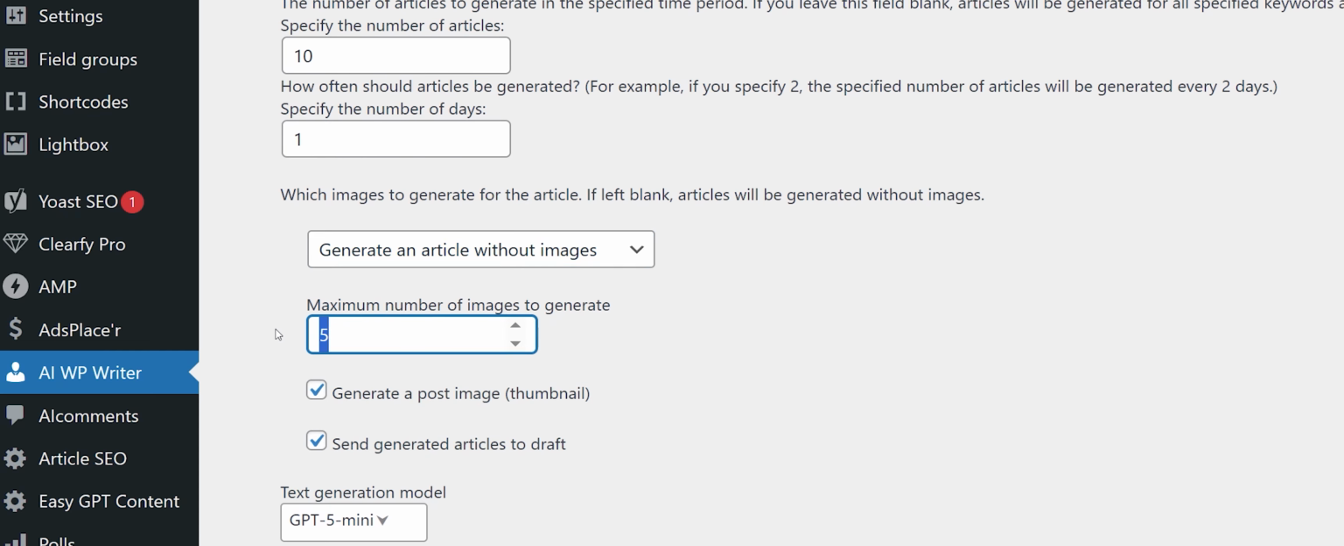Or you can limit the number of images. For example, if your article ended up with 20 H2 subheadings, but 20 images is too many for you, just set a limit, for example, 5. That's it, a maximum of 5 images will be generated for the H2 subheadings.